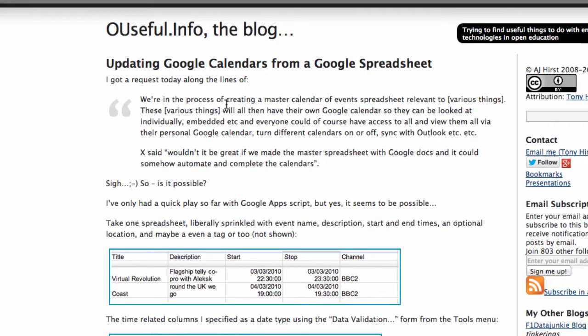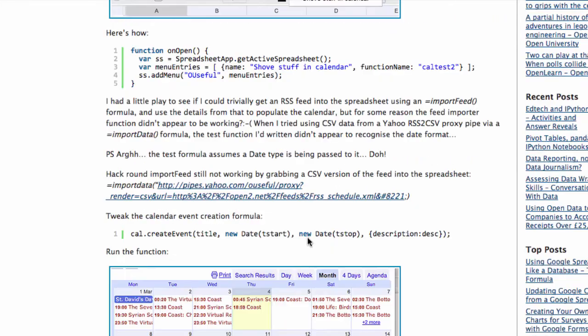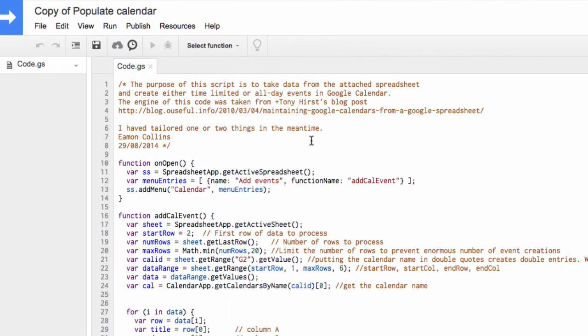I quickly came across this particular blog by Tony Hurst, and he'd created a script to create calendar events from a spreadsheet. What I'd done was, well, I changed the menu names and titles, nothing big there.